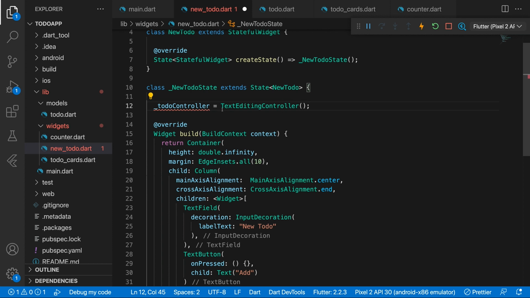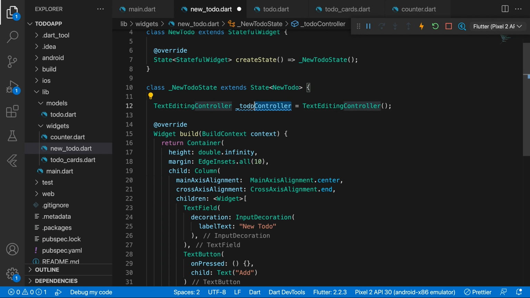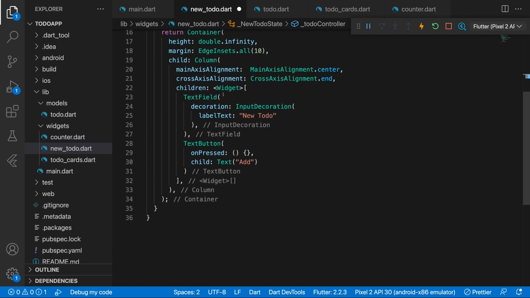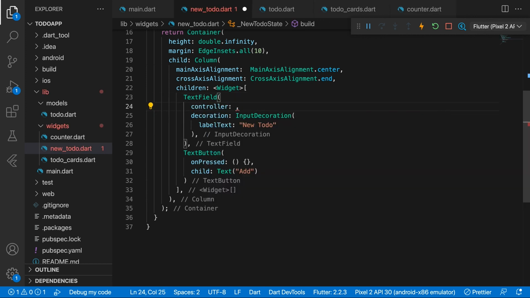So over here we can do that. And then over here we can also define that this is a text editing controller. And now to link this controller to the text field, because we could have multiple text fields, of course, we go to the text field and we supply it with that controller.